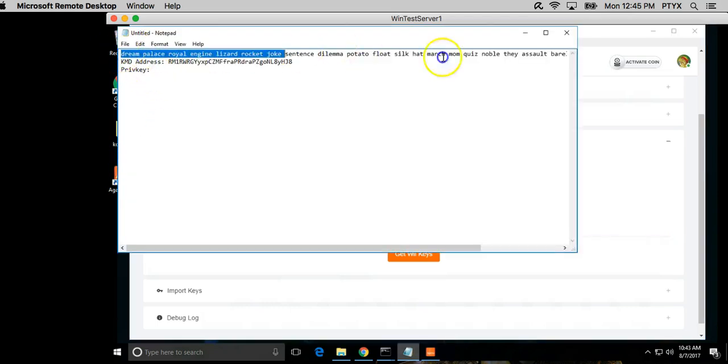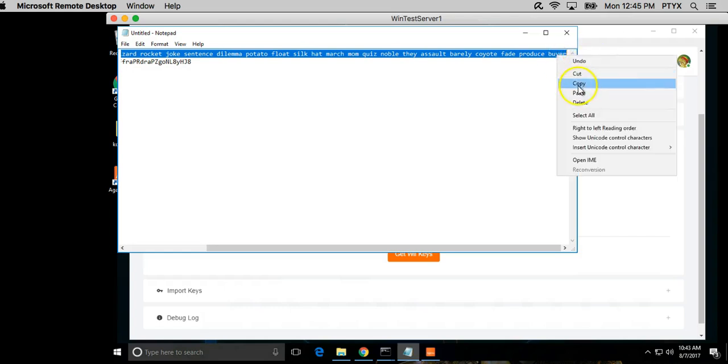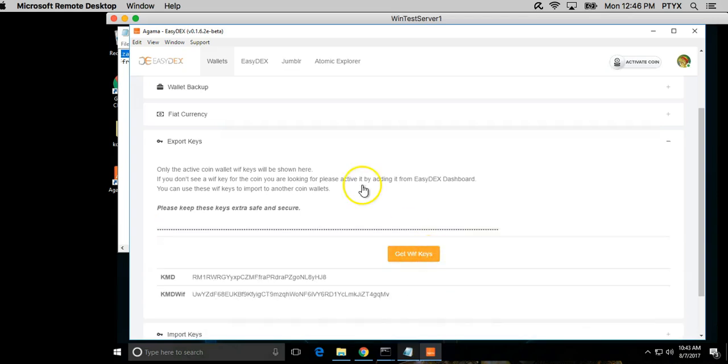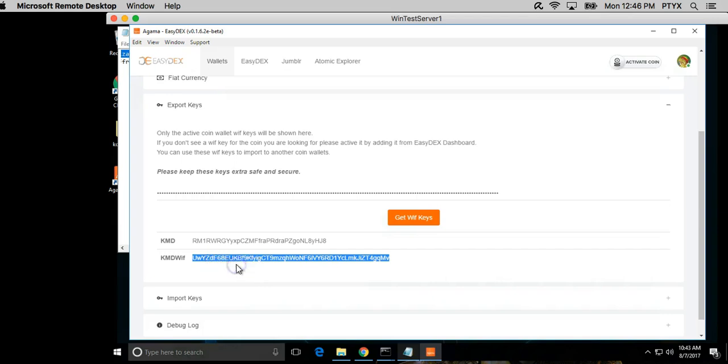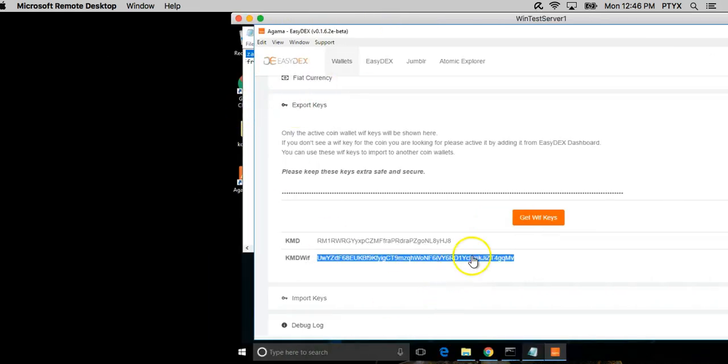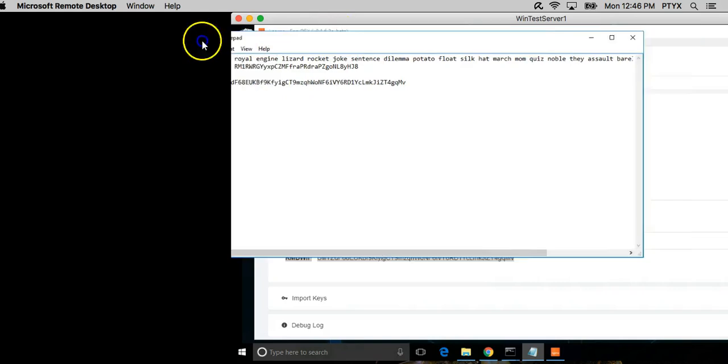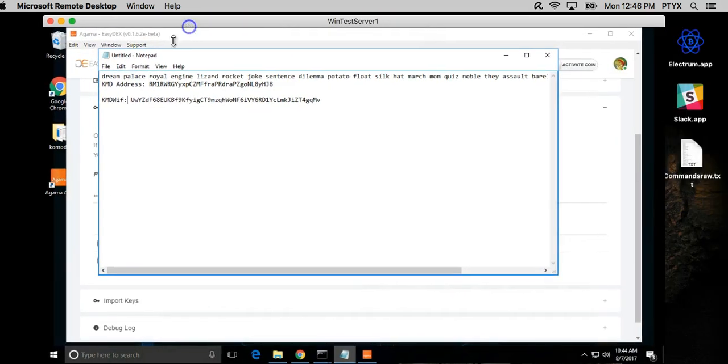So it's asking me for my full seed once again. Get my WIF keys, and this is the Komodo private key. Now what I'm actually going to do is check both of these just to make sure they match. And yep, they do. Okay, so now we have our seed. We have our KMD address, and we have our private key.